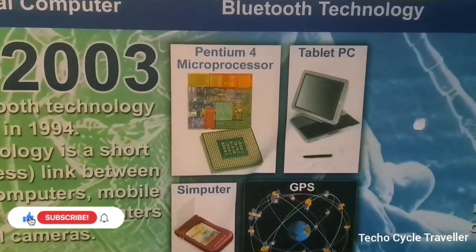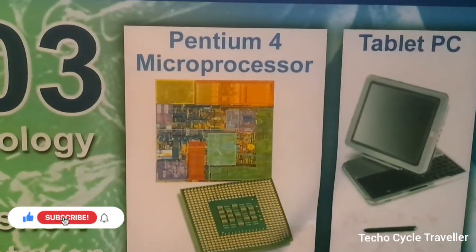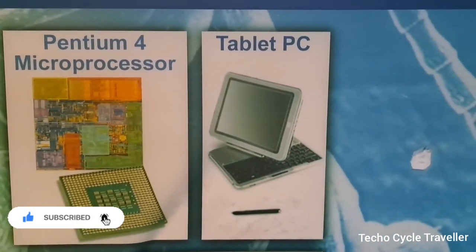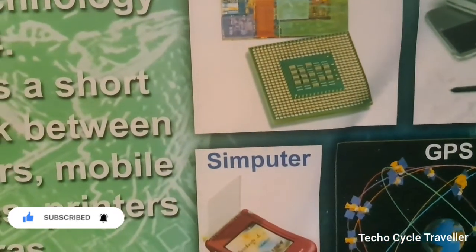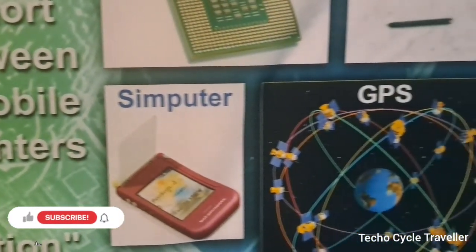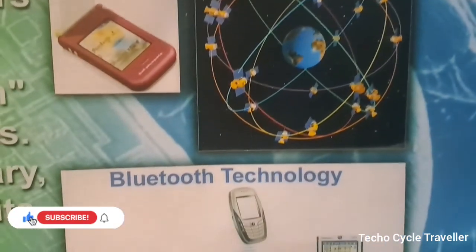Pentium 4 microprocessor. Tablet PC. Computer. GPS. Bluetooth technology.